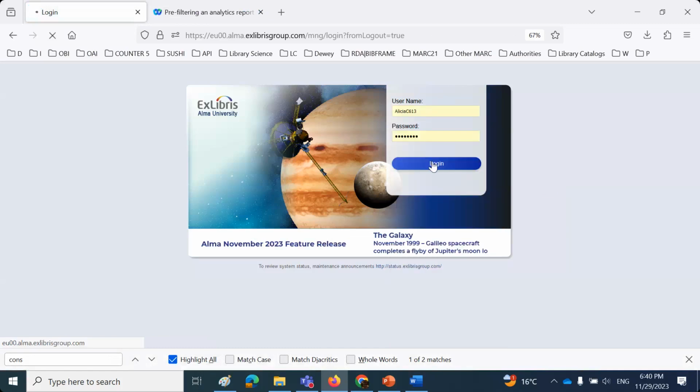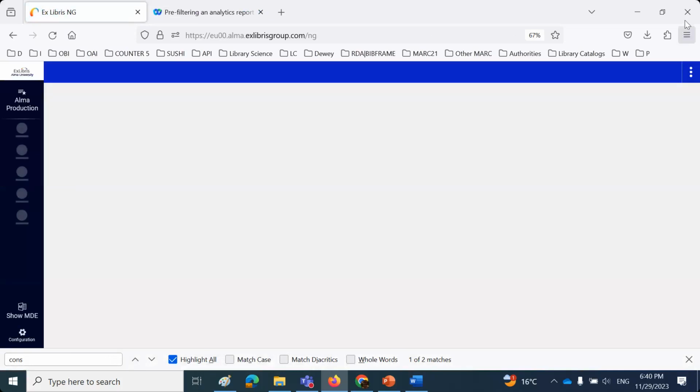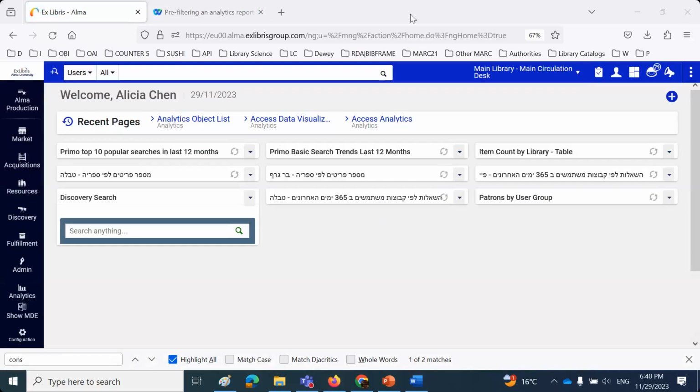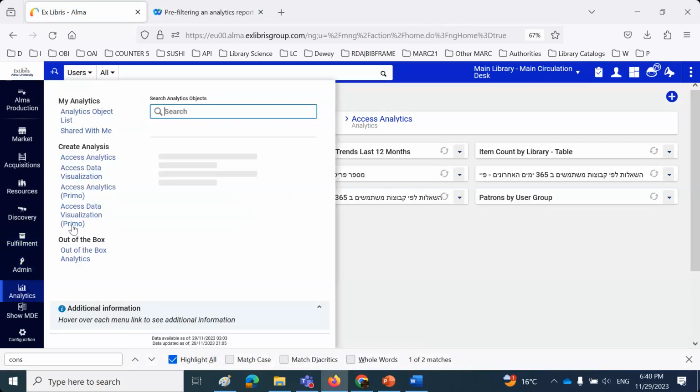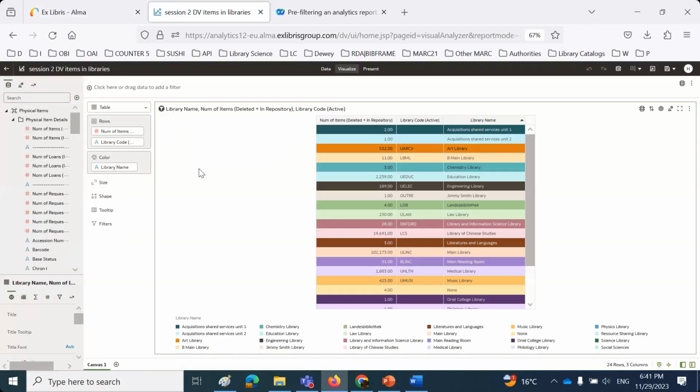So Alicia goes in. Alicia's the design analytics. And she goes into data visualization. Analytics, access data visualization, goes to that report. Here it is. And now we're going to add a filter. A way to add a filter in analytics and data visualization.